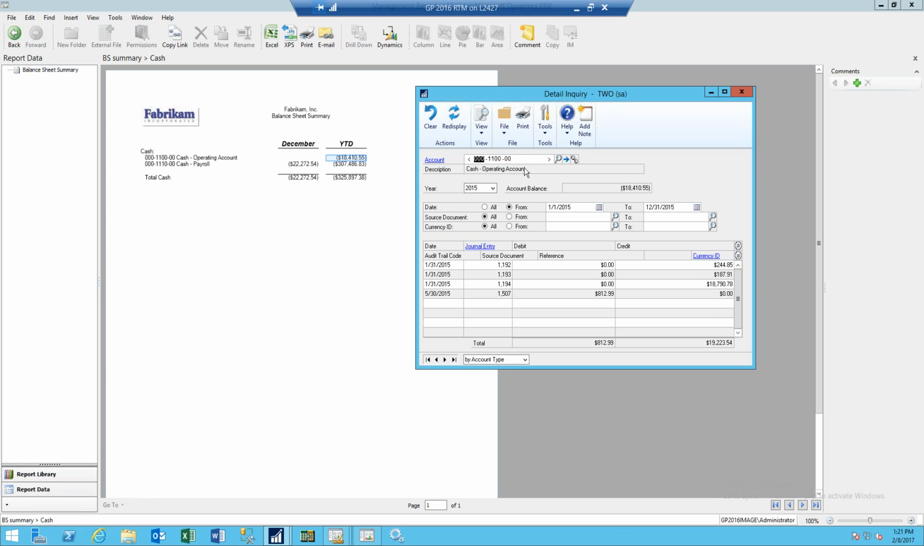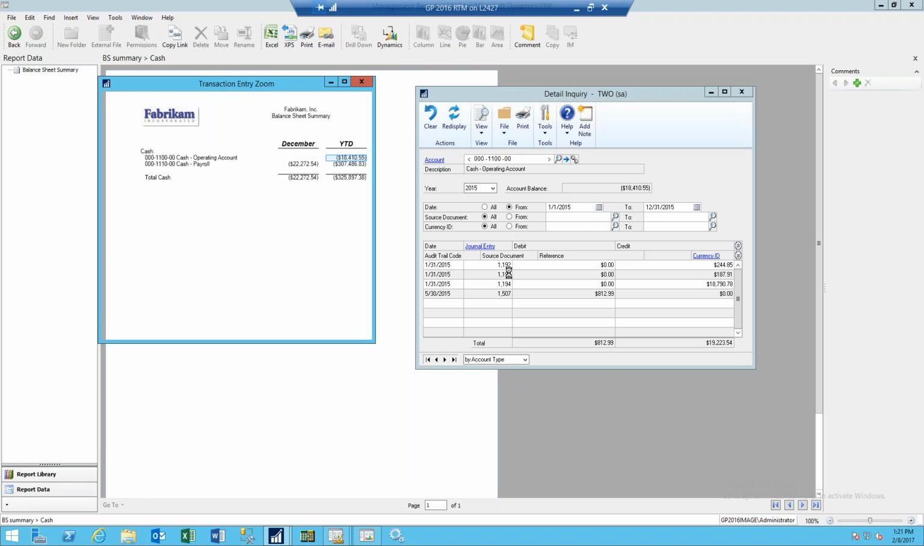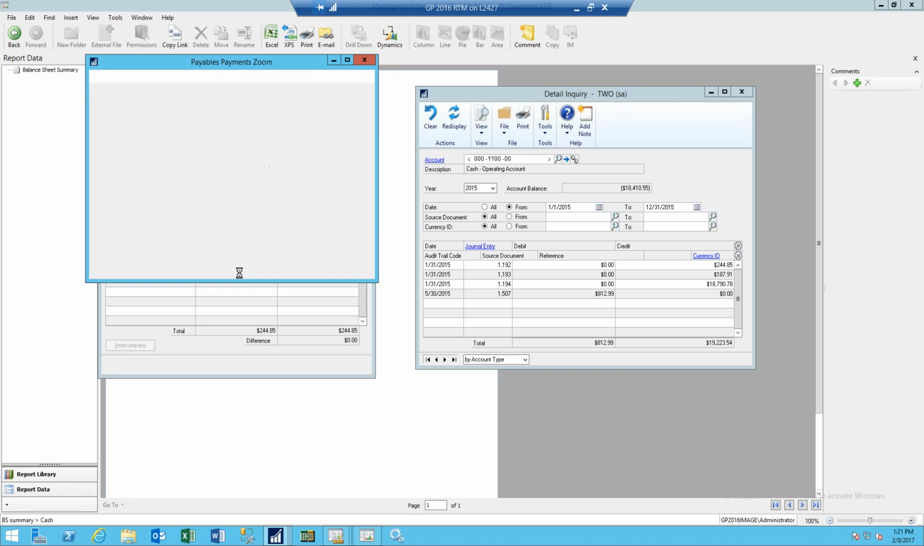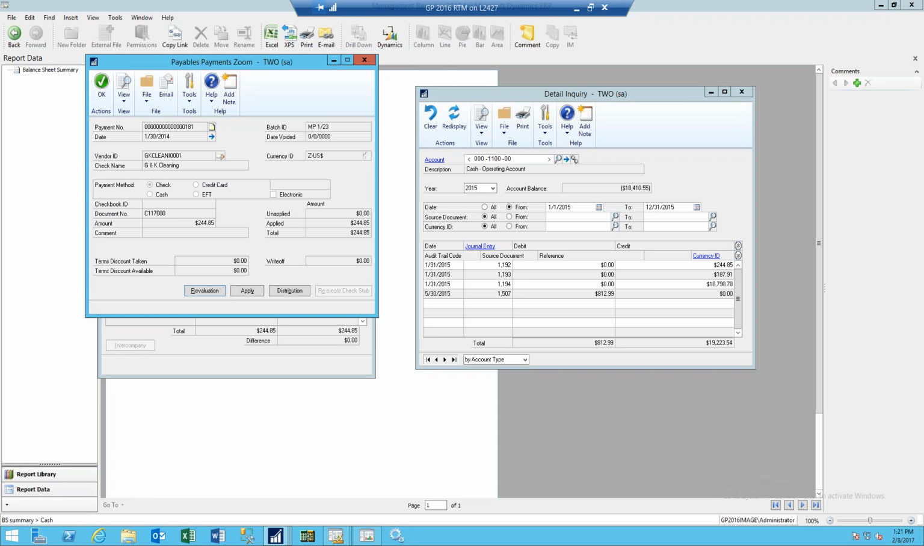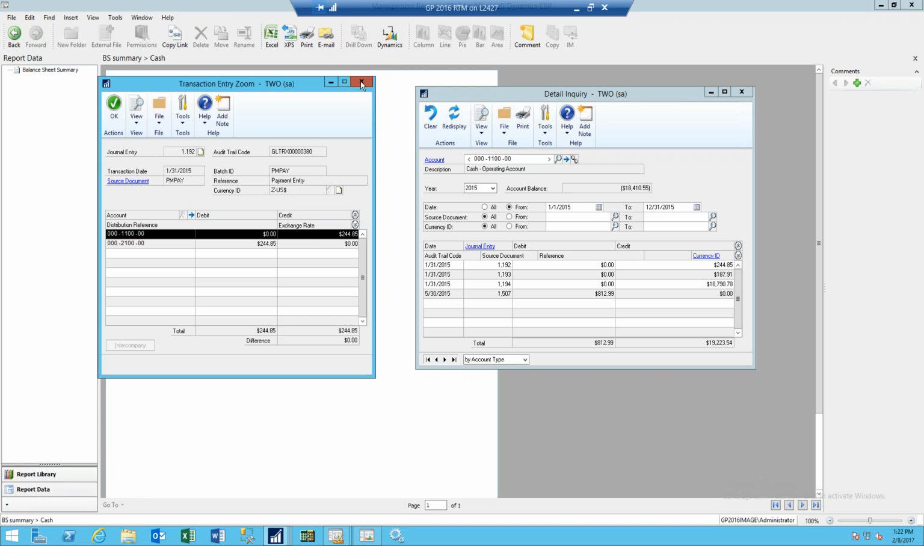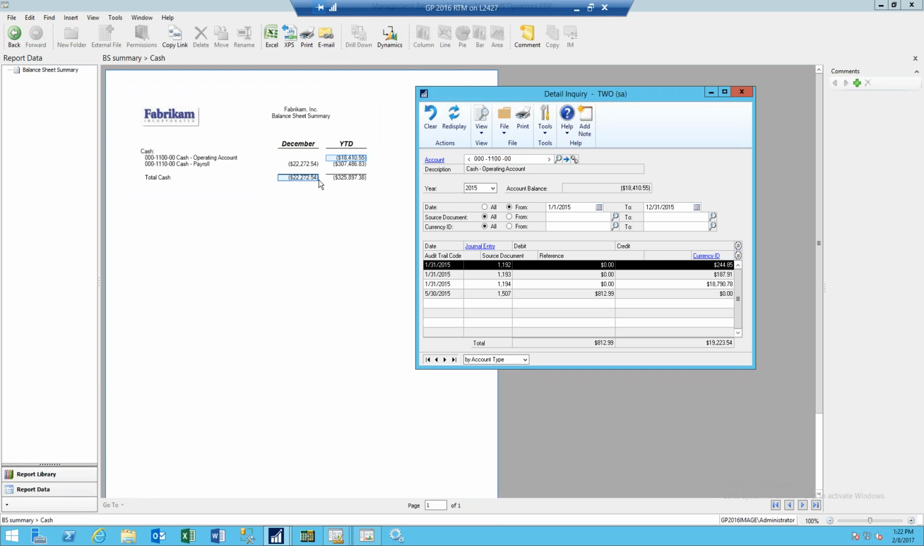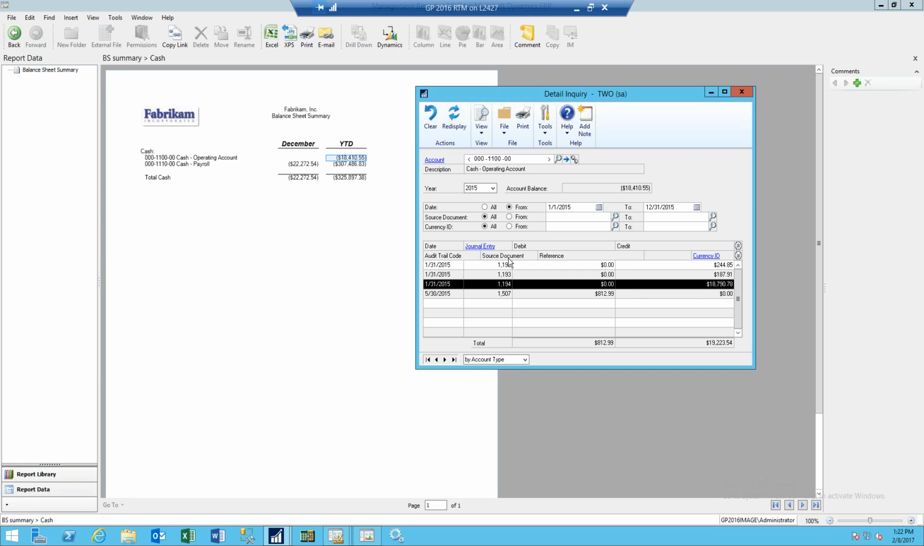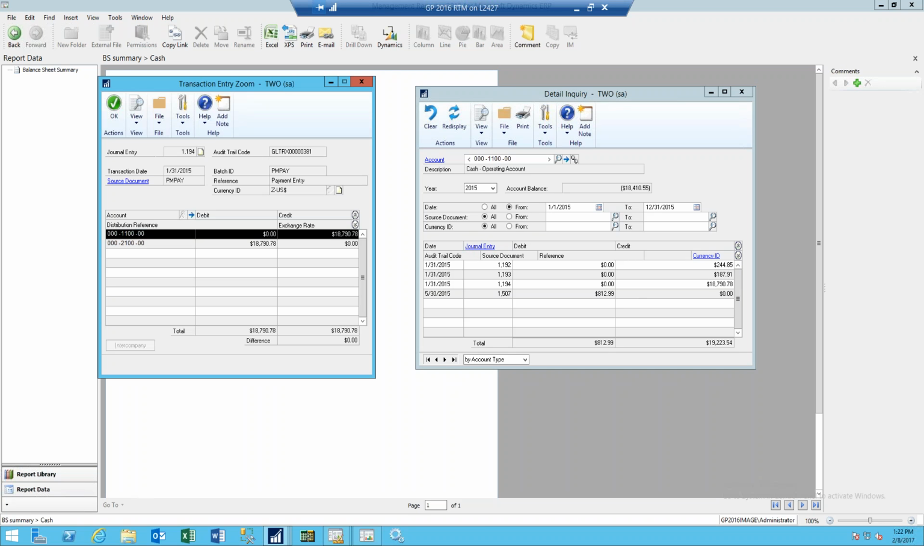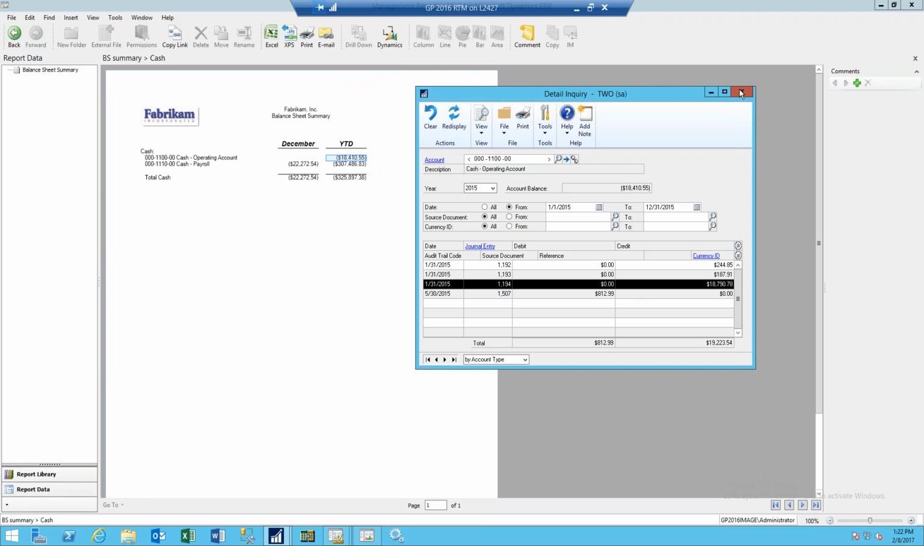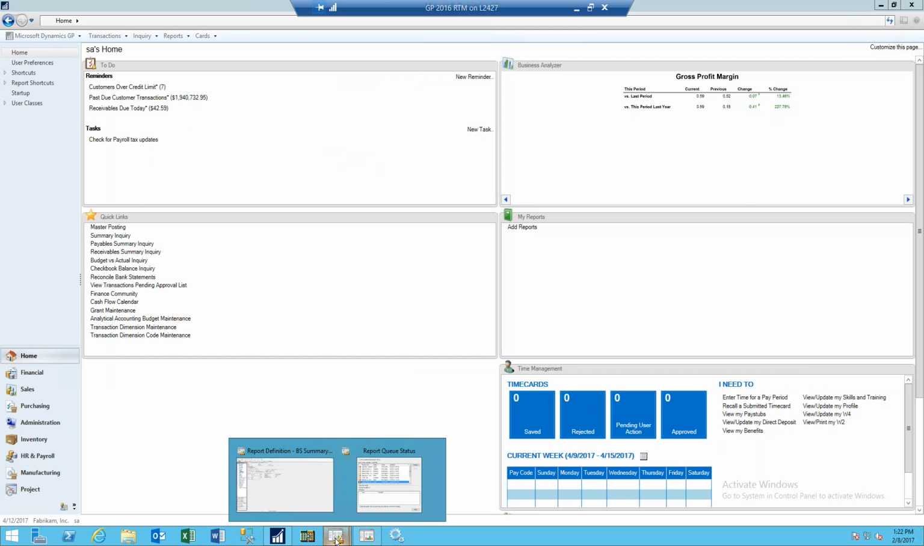Now I'm in GP, right? I'm in the detail inquiry screen of GP. I can click on any one of these journal entries, and I can drill all the way back to the source document if I like to see that information. As you can imagine, this can be a great tool if you are trying to do some analysis on your reports, or maybe something just looks way out of whack, something's really high for the month and you're not exactly sure what it is. You can actually drill all the way down to the transaction level and look at the individual transactions that make up those balances without necessarily having to run this report down to a transaction level.